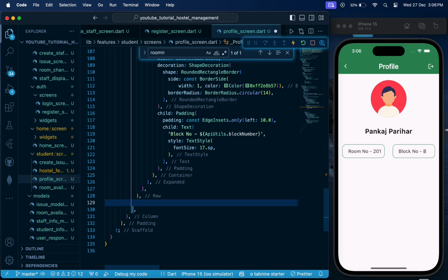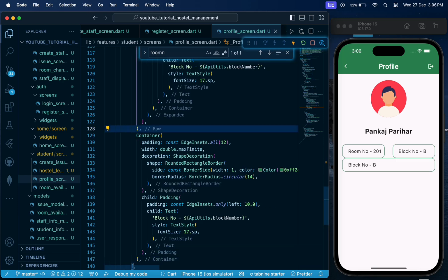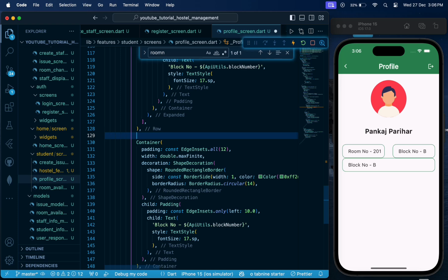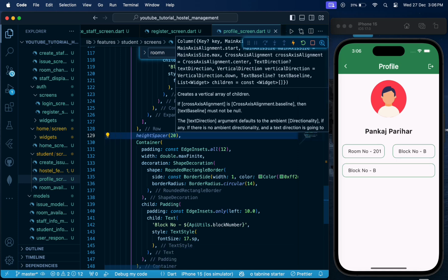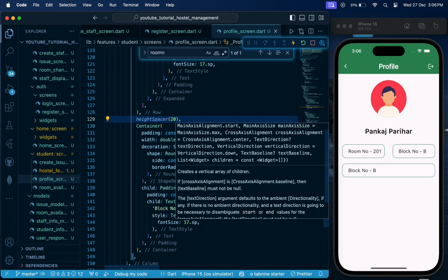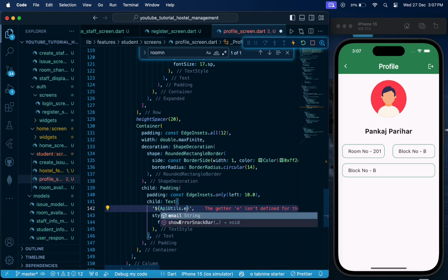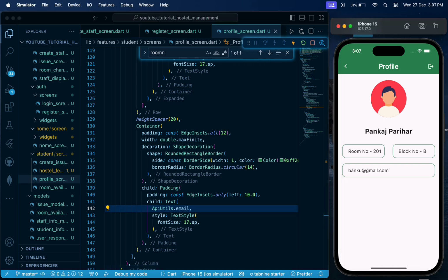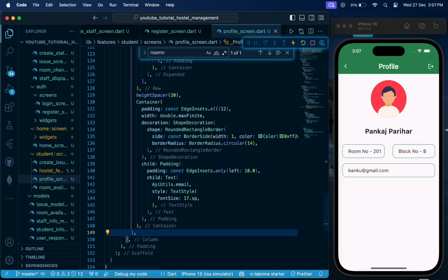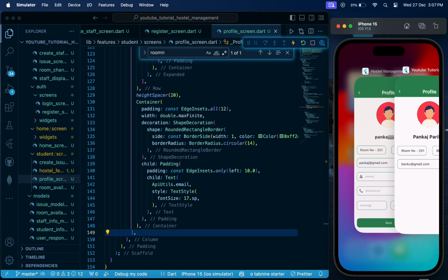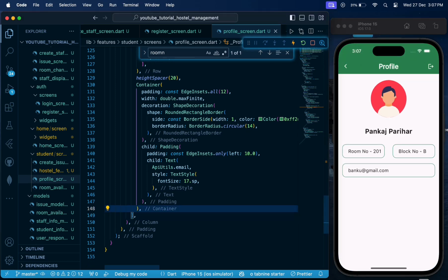So copy paste this same container again. So instead of block we will write email ID here. Okay, give some height of 20. Yes, and write the email ID instead of block number. So we will completely remove this thing. This will be email ID. Okay, so if you want you can pause the video and try it by yourself, and I hope you all are following and learning something from my tutorials.